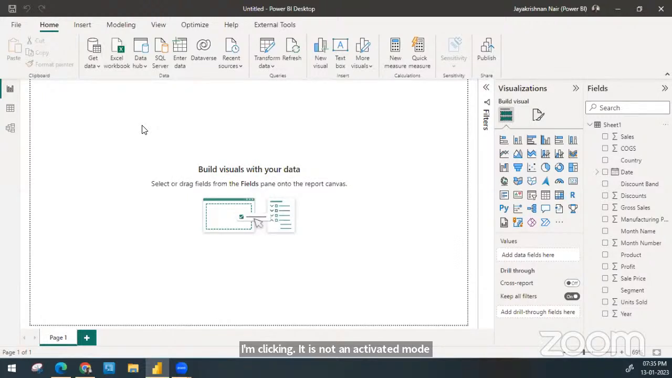Just next to sheet 1, there will be a small square. Okay, I got it, sir. Thank you. Turn it on, then you will have it. Perfect. Now come on the right side here, as I was saying.